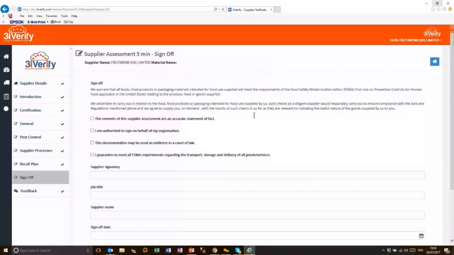Notice that there is a feedback section and there's a request feedback button. So what that does is it allows a supplier to ask you questions and you to ask the supplier questions, and for each party to respond to that. And that will be appended to the final supplier approval document or the final material specification document as well.